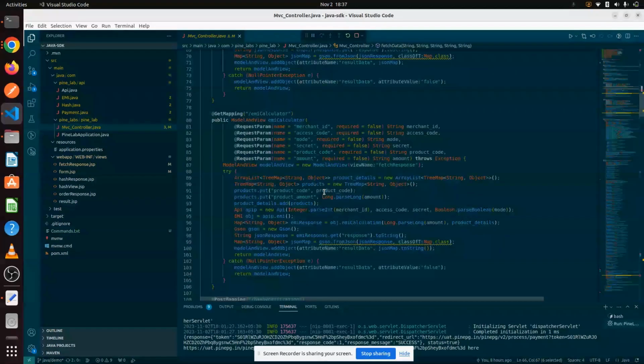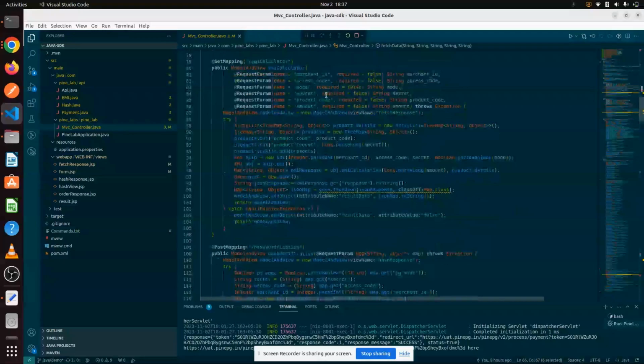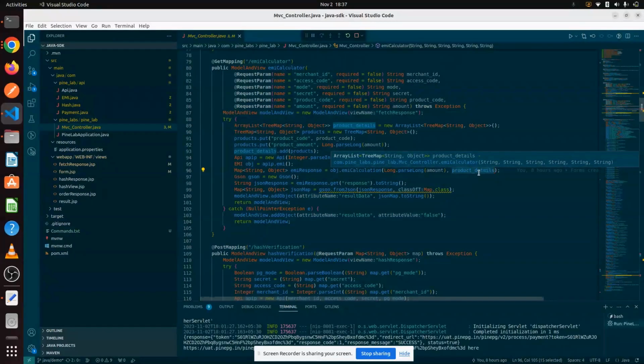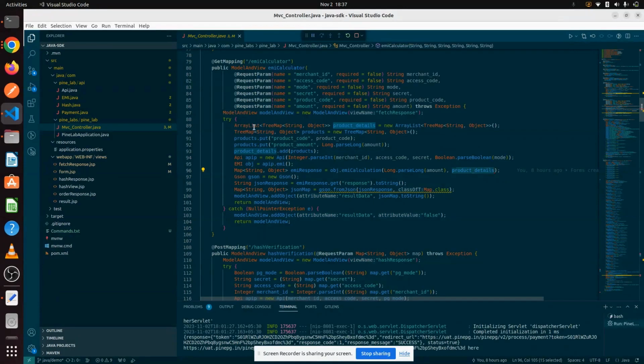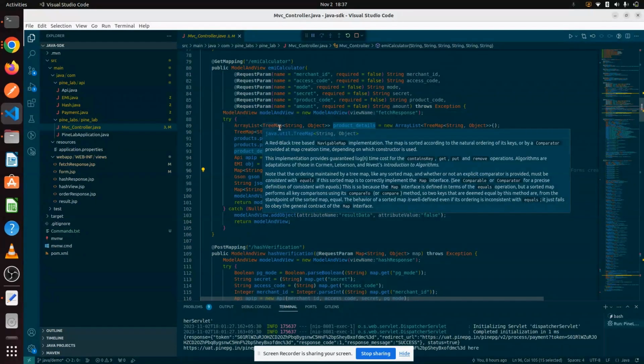So now let's come on to the EMI calculator. In this EMI calculator, you need to pass merchant ID, access code, mode, secret key, product code, and product amount. Similarly you need to instantiate the API class, and now you have to use the EMI class and use this object of the API class to call the EMI function, and then assign it to EMI's object. But here you need to make sure that you are passing the product details in EMI's constructor along with the amount. Product details will be of type list of maps. I have used an array list of type tree map, which will be having a list of tree maps.